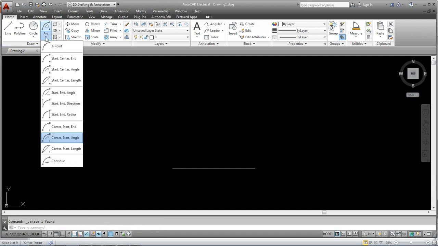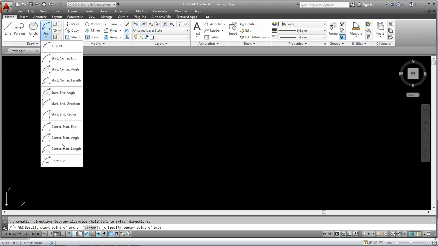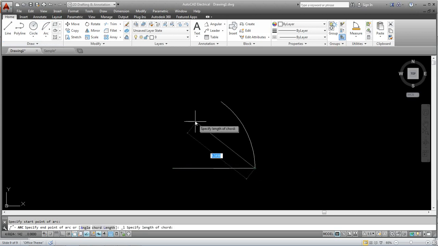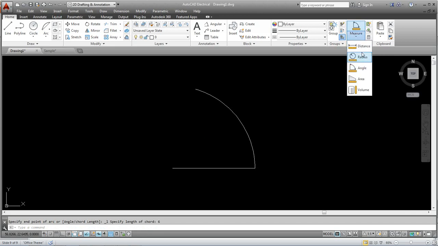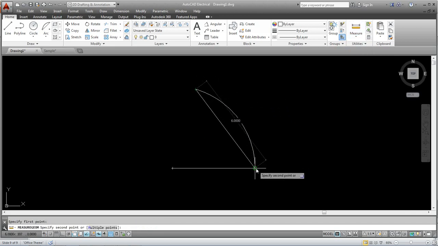Then for the last, center, start, length. Again center, start, now define the length of the arc. Maybe I am defining it as 6. If you check this length from the arc end to the end point, it will be 6.